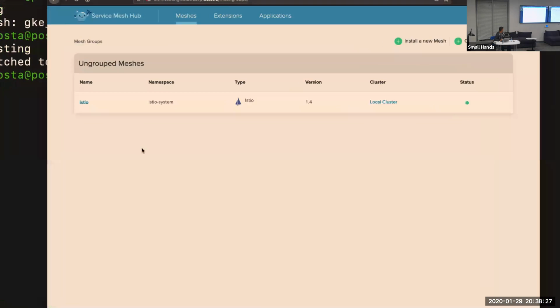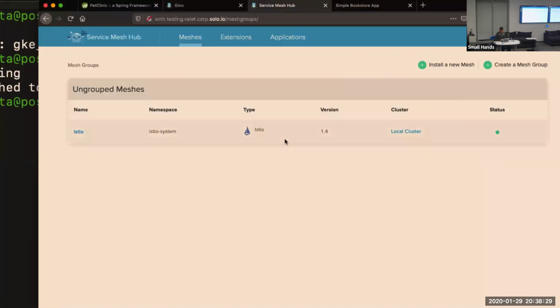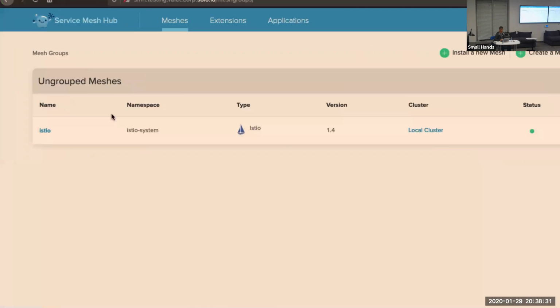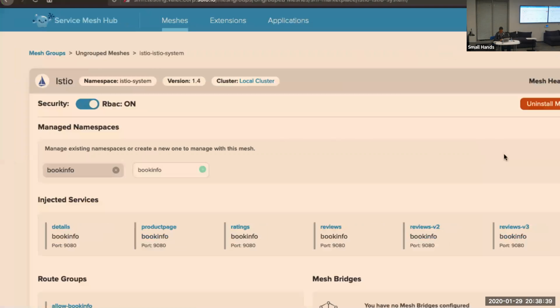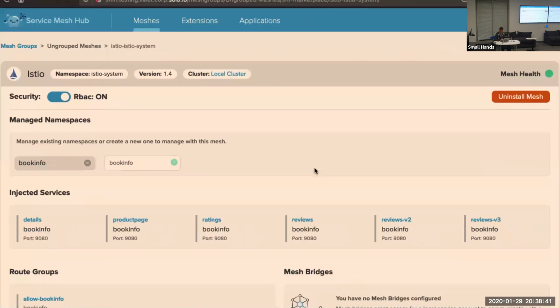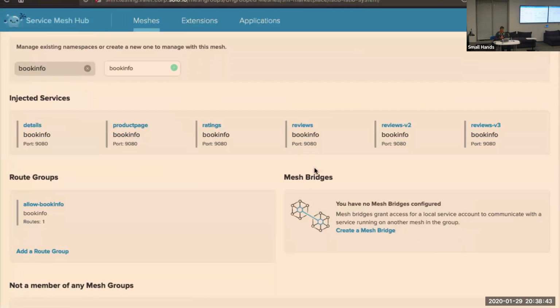You should be able to see it. I'll zoom in on some of the salient pieces here. We have an Istio mesh deployed. This happens to be running on GKE. We have Istio deployed here. If I click on Istio, we can see some of the services that are deployed inside the mesh.